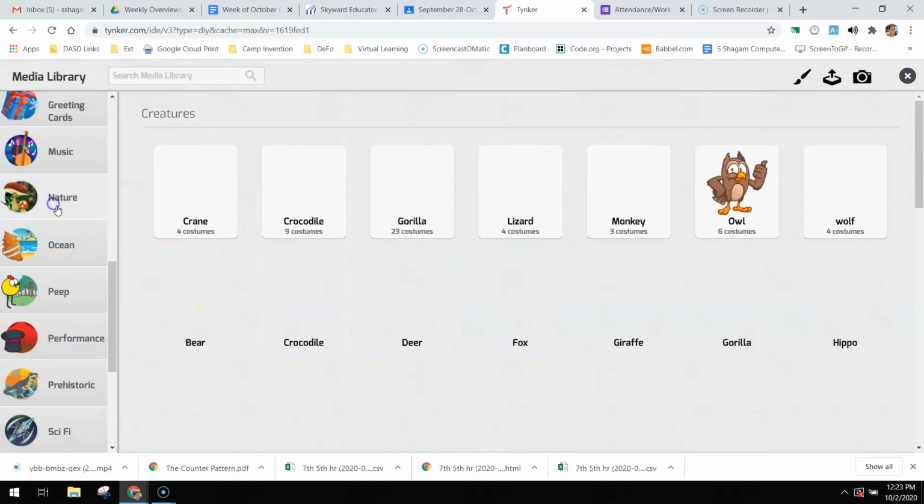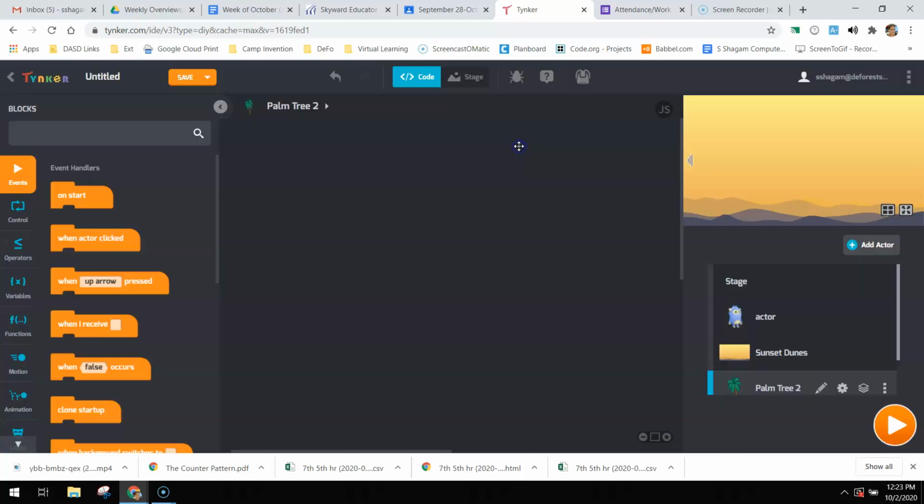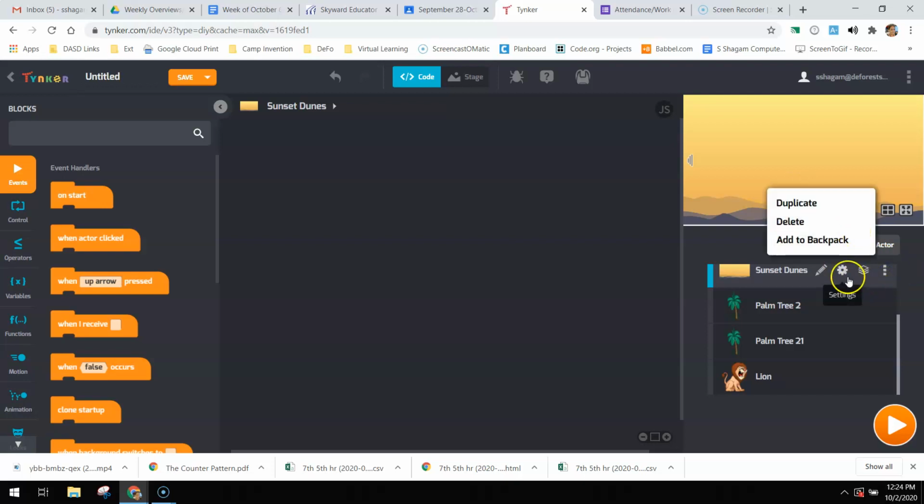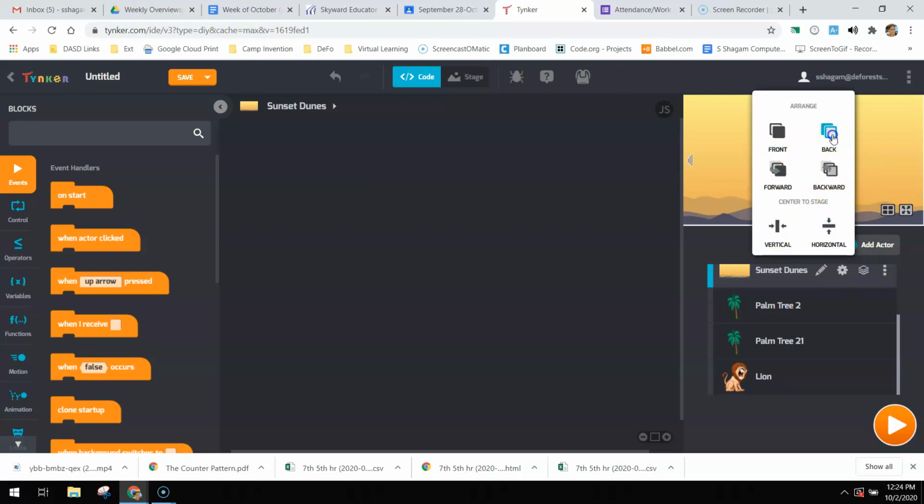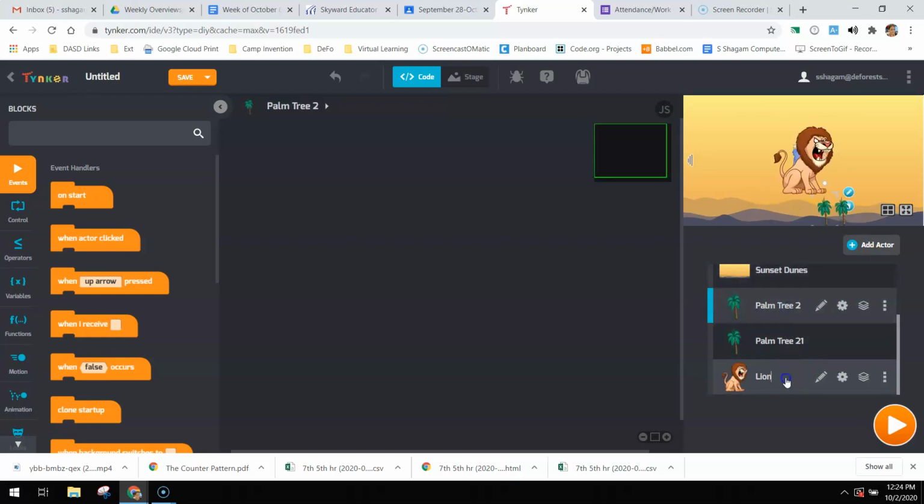There's just so many things in here. You just got to dig around. Maybe you find a lion out in here. You'll see that my pieces are starting to get stuck behind. You can go and change the layer and move this all the way to the back. That way you can then see what you're working with.